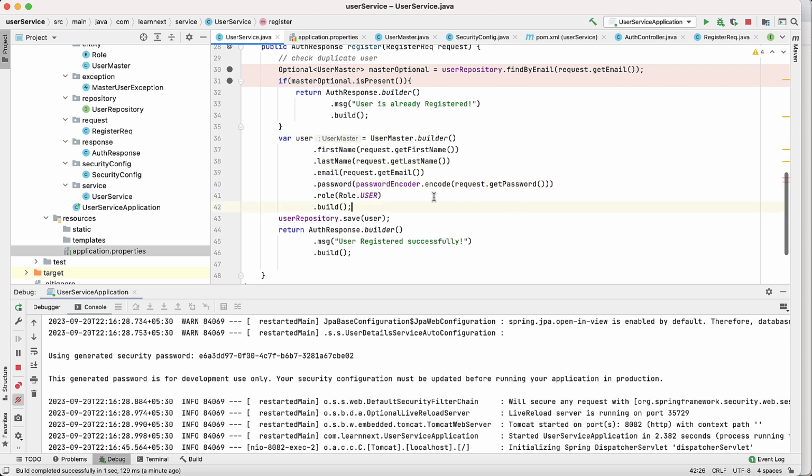So we are done with the registration flow. Now in the next session we'll start on the login flow.